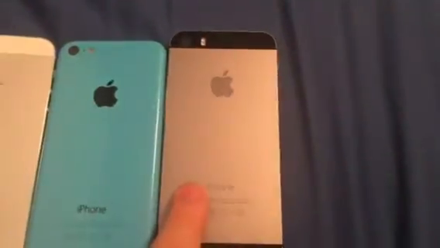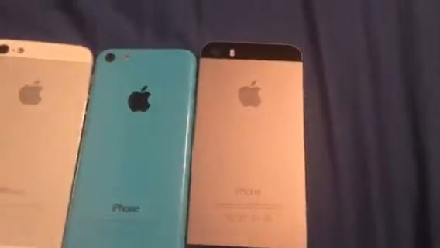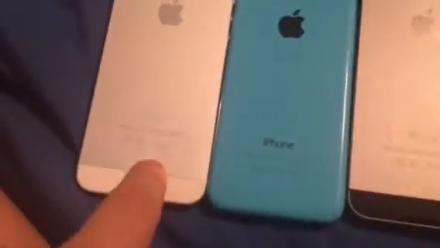Hello, for today I'm going to be comparing the iPhone 5, the 5C, and the iPhone 5S. You see here, the iPhone 5S is space gray, like the iPhone 5 black version. This one's silver, blue, and space gray. But the first difference is the LED flash.